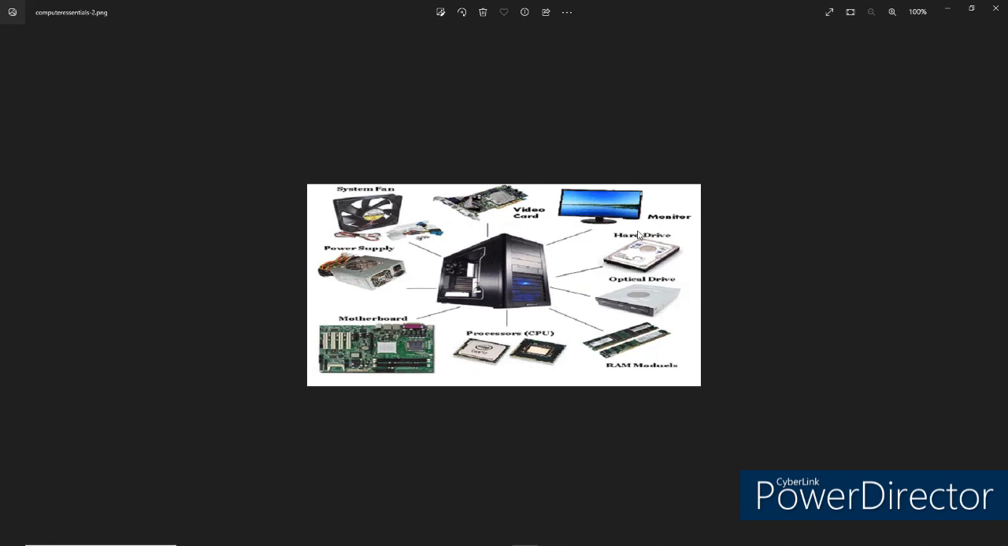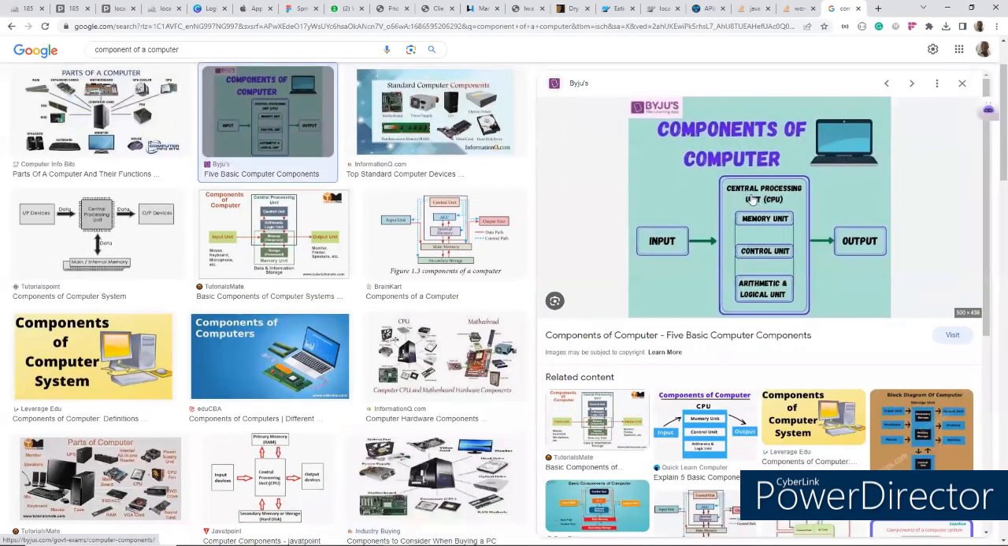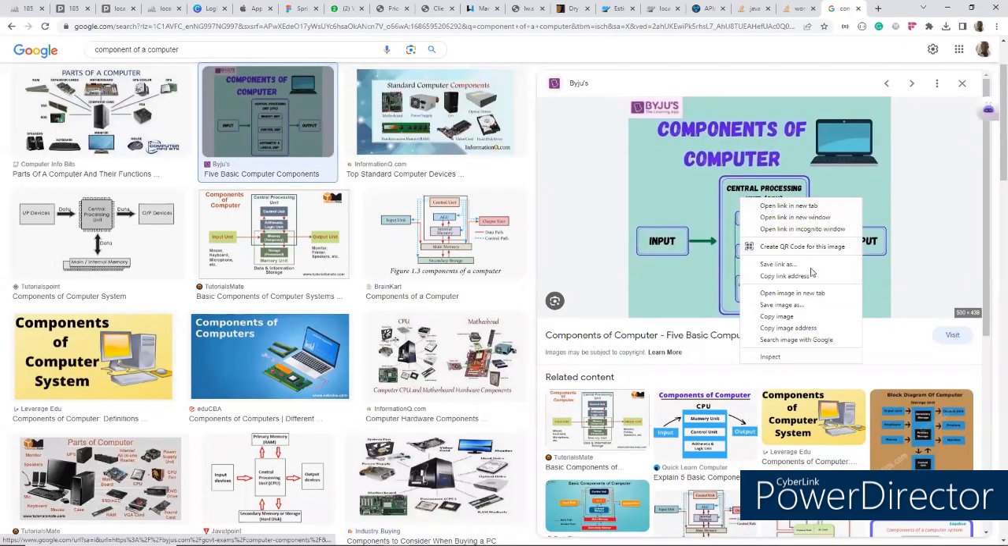Now the second part. You cannot outrun the definition of a computer. It says a computer is an electronic device that can accept data, process data, and give information. So from here, these are the components you are seeing here.